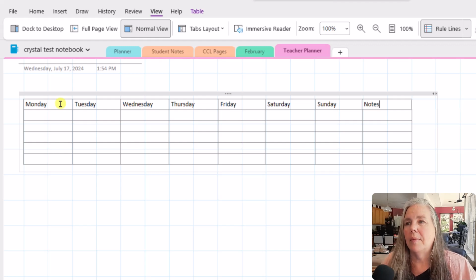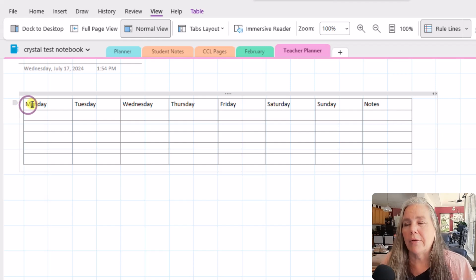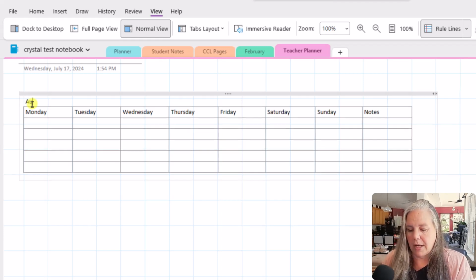Now, one thing that I get asked is sometimes I put titles kind of outside of my tables, and people have asked me how I do that. So I'm going back here into this first cell where it says Monday, and I am simply going to hit the Enter key, and that is going to drop my table down and give me a space up above there so that I can write, you know, whatever month it is, August 2024, okay?